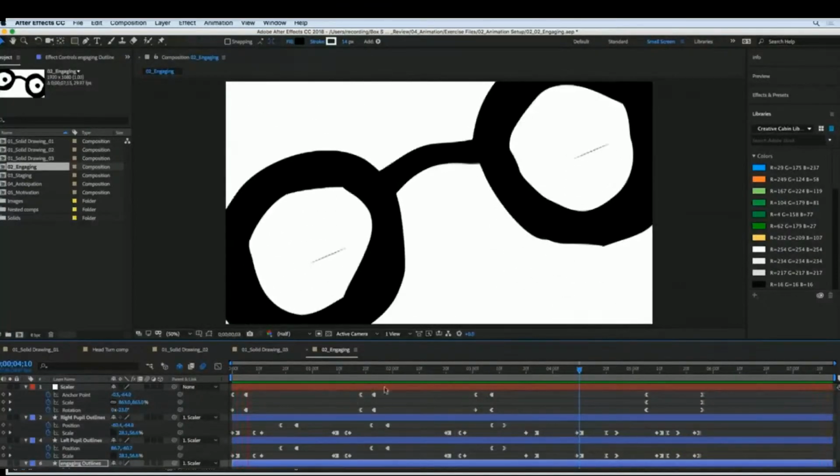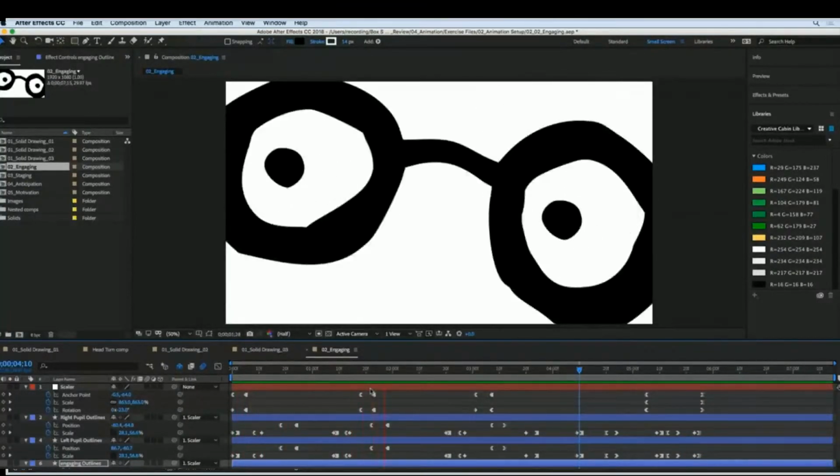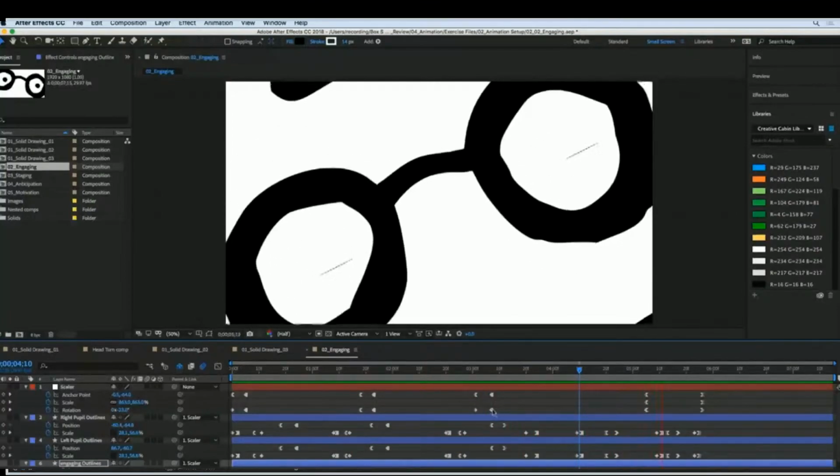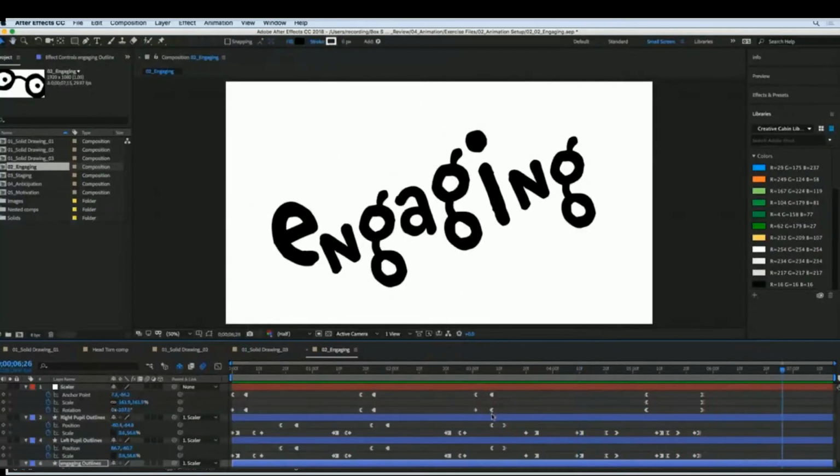So think about making your characters but also your objects engaging. You can make a box engaging by adding a little bit of a bounce to it. You can make a circle engaging by just having a little bit of follow through when it comes to a halt. And we'll have a look at all of those things a little bit later.